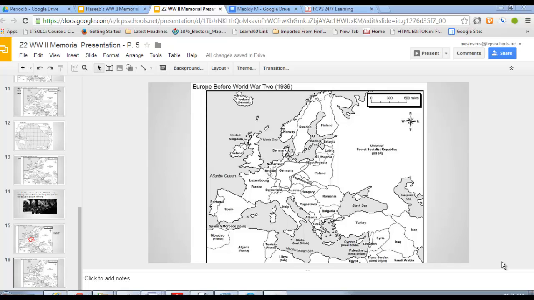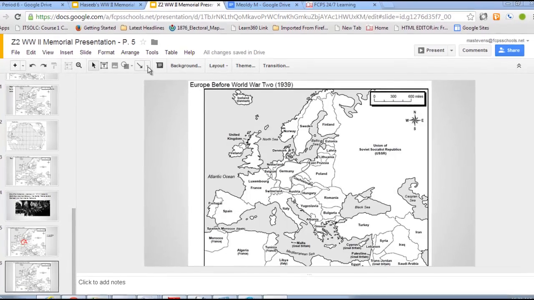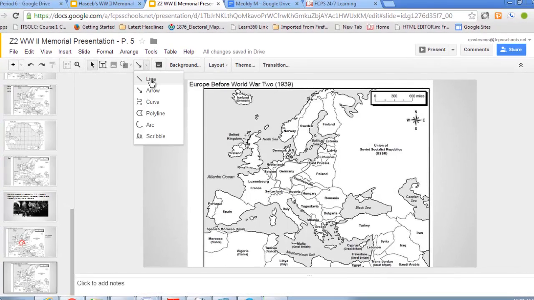So I'm going to very briefly show you how you're going to put lines using the Google drawing tools over top of those occupied areas. So the first one we're going to do is Poland. So we go up here and we select the line tool. And we just go down here to this is the bottom of Poland and we make a line.